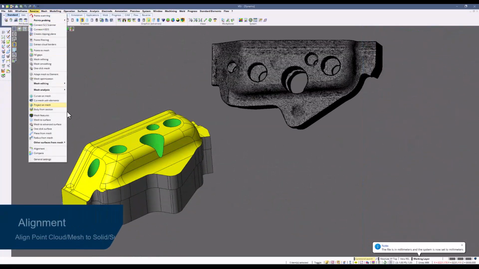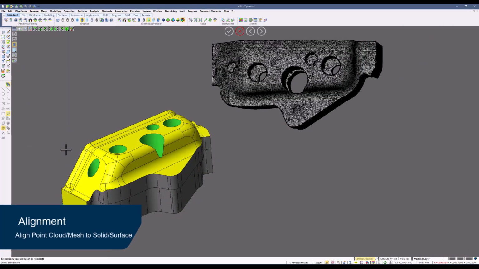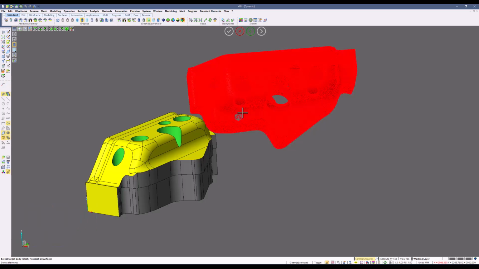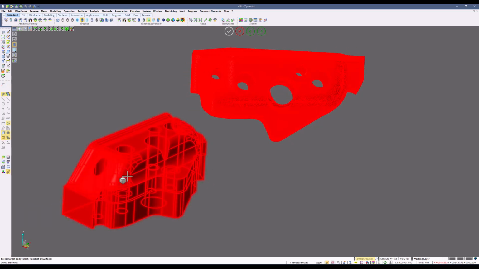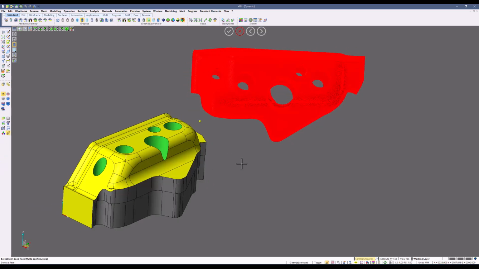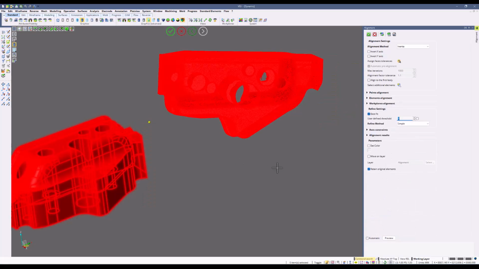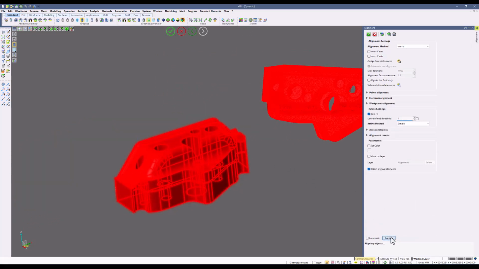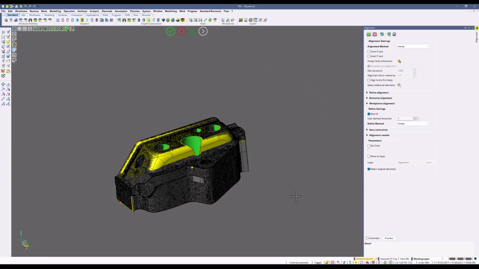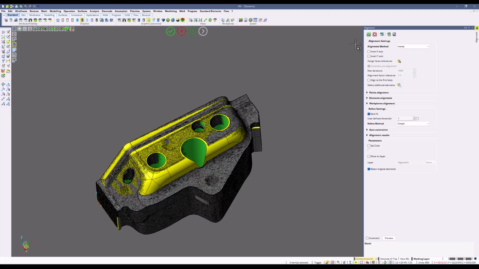Now we review the alignment command. In cases where the scan data and the CAD data don't match, we can use this command to easily align those areas. I'll start by selecting the mesh, and then I'll pick the solid data. You can also pick a surface and point cloud as well, but as you can see within this command, when I hit preview, it's going to perfectly align those two options together, so that way we can compare them in the next step.